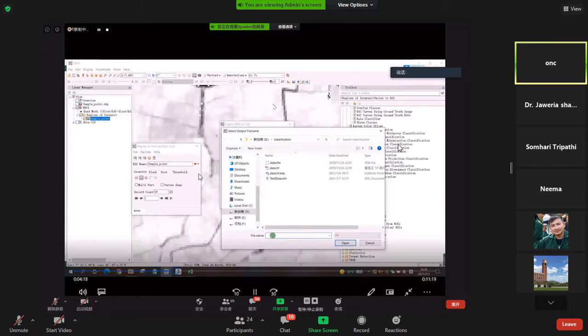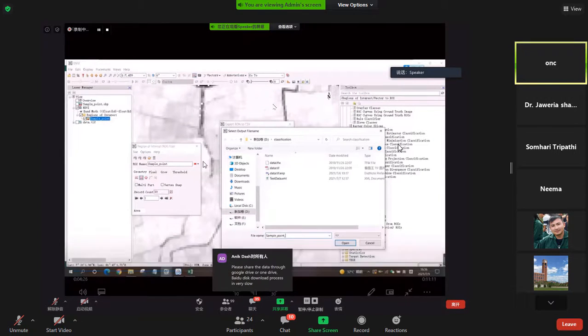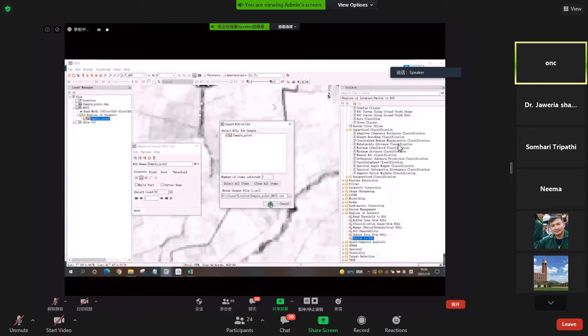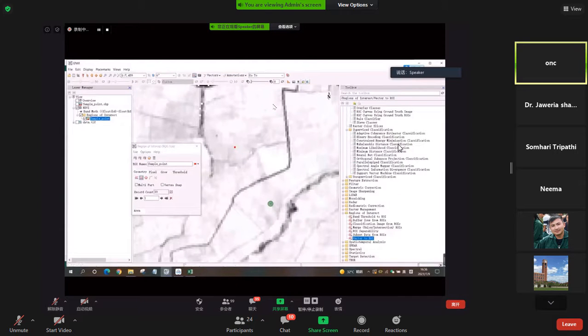And then we can export the data. We use the summing point to get the NDVI value in the image, and then we can do the analysis with the crop yield model that we get from the observation.